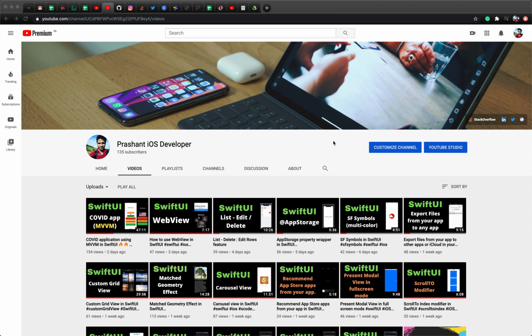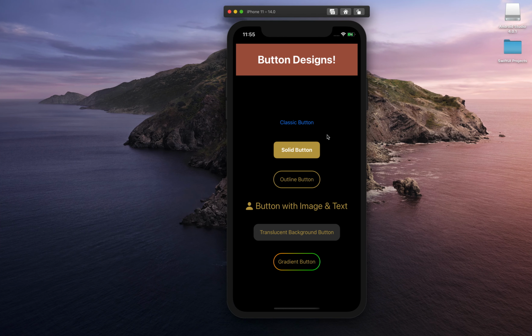So today we are going to see one more feature in SwiftUI. In today's video, as you have seen on the thumbnail, we are going to see different designs of buttons in SwiftUI. So here you can see it's a classic button which is normal, there is nothing special in this.